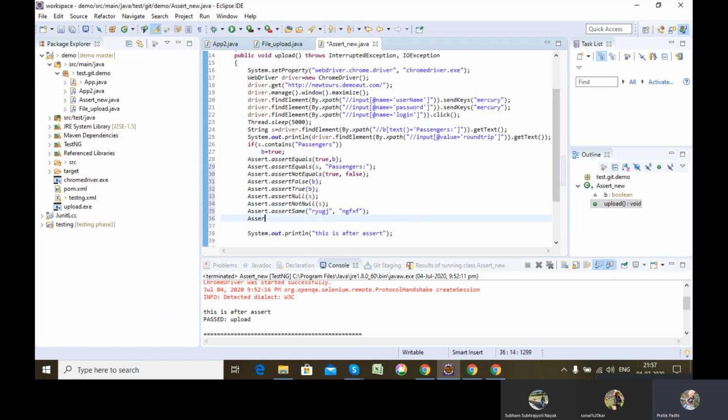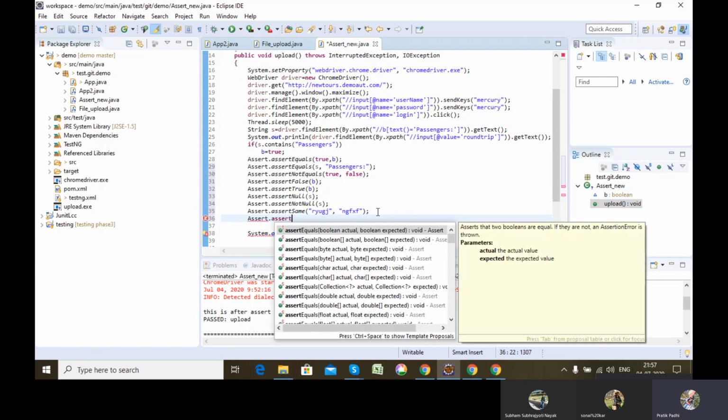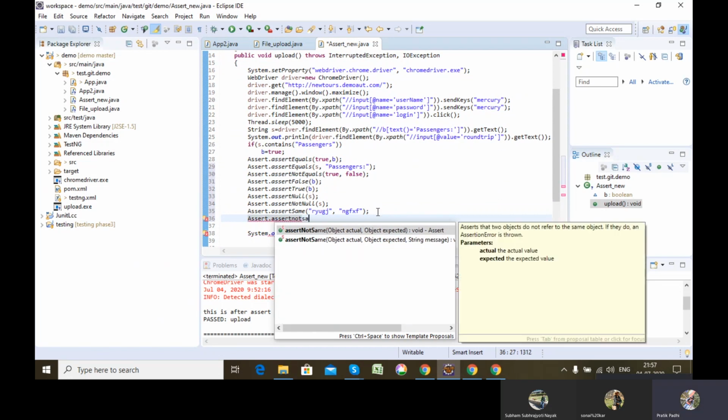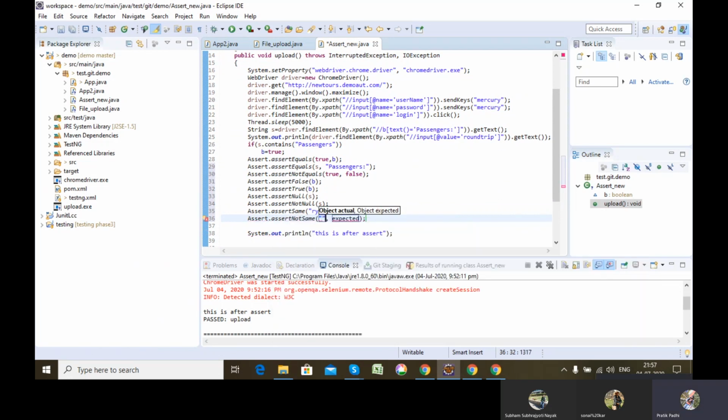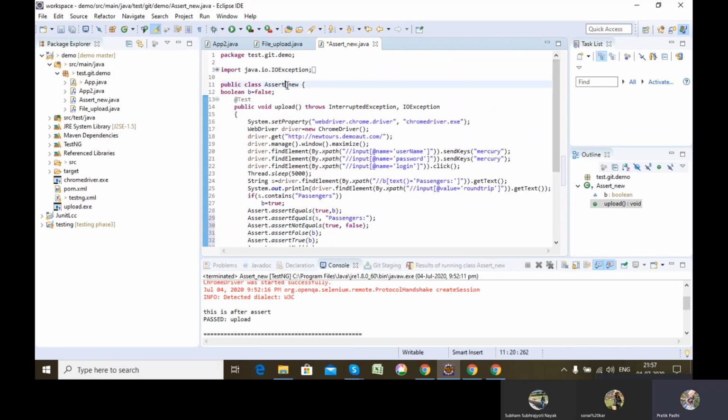Similarly, there is another function, assertNotSame. So here, let's say, for example, I am passing one string value and another object here. It will not pass. Let's say, for example, I am creating an object of this particular class.